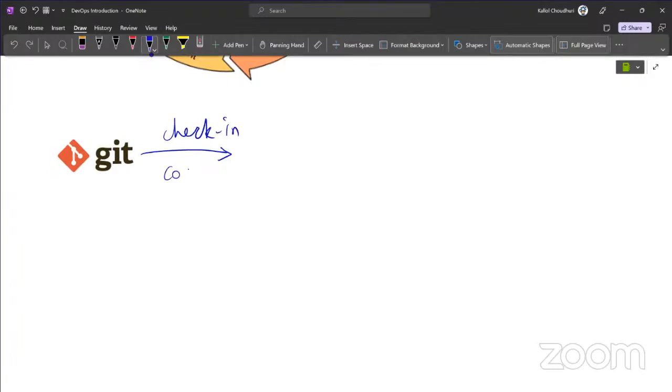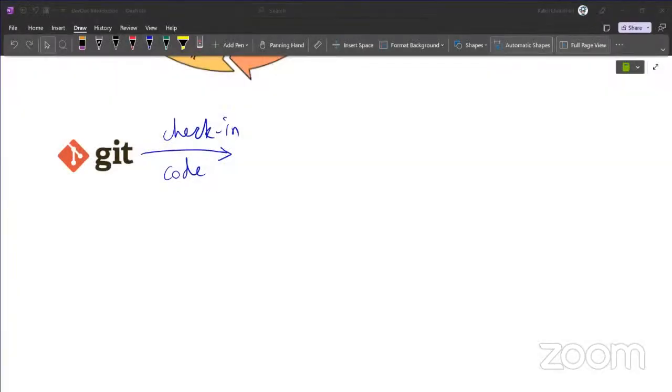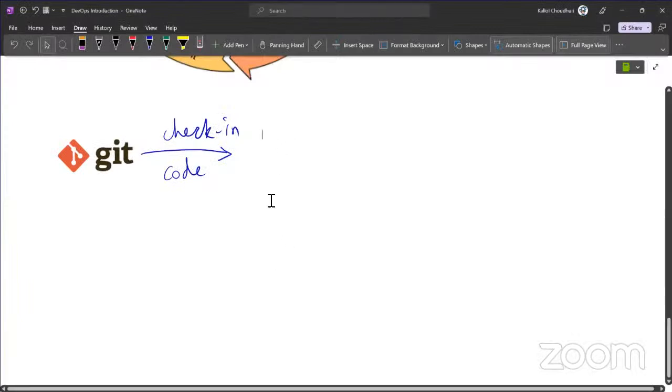Now they need to keep this code somewhere. Where are you going to keep the code? The place where you are going to keep that code is called GitHub. Here, all the code is going to be stored and also shared. This thing is called GitHub. So GitHub goes here. The code gets checked into GitHub.